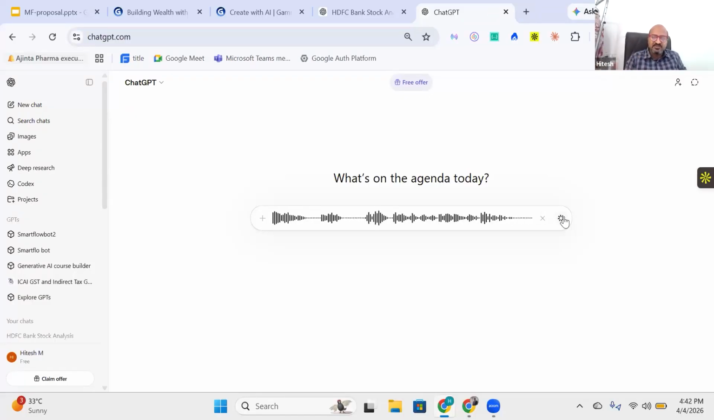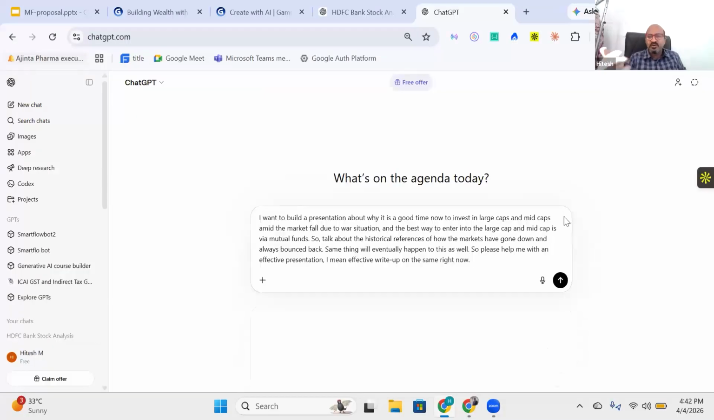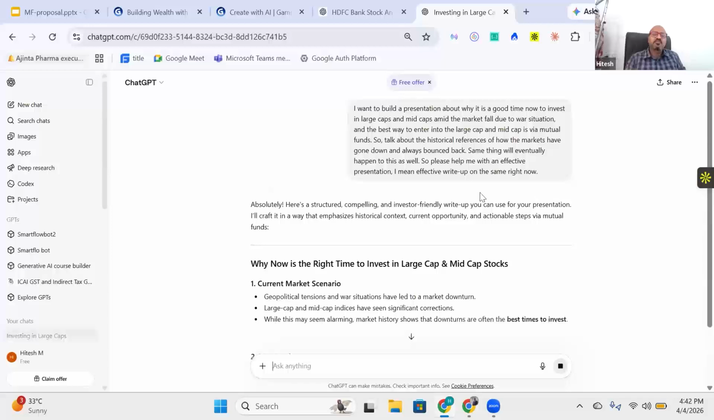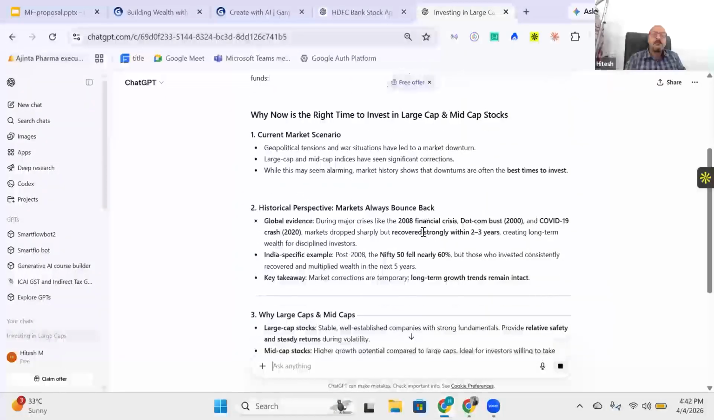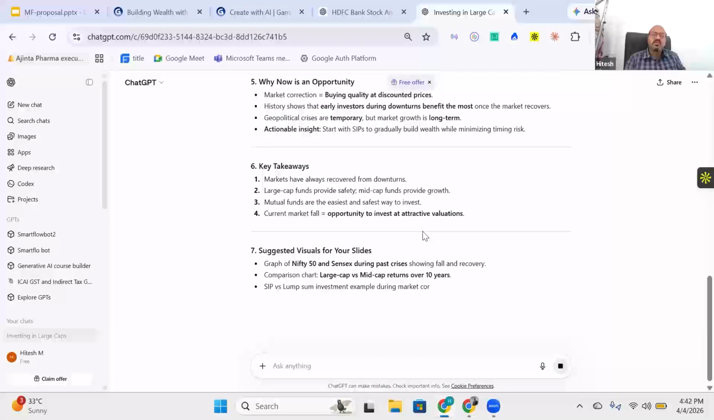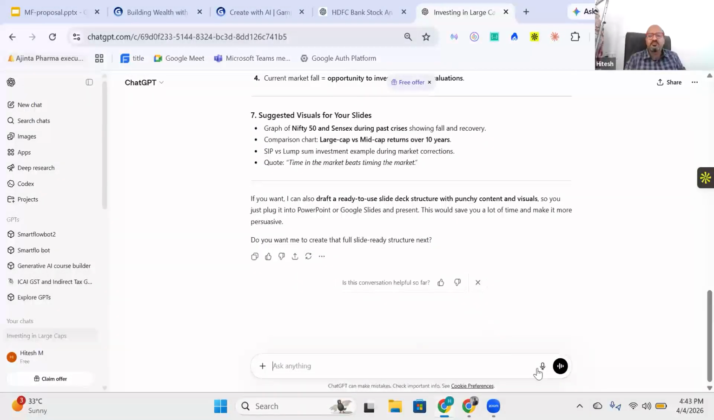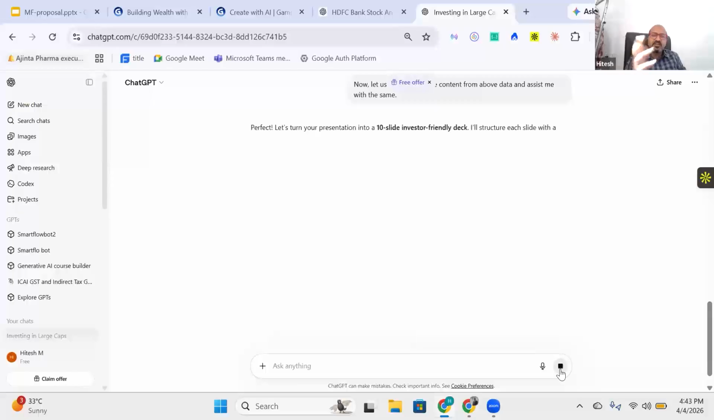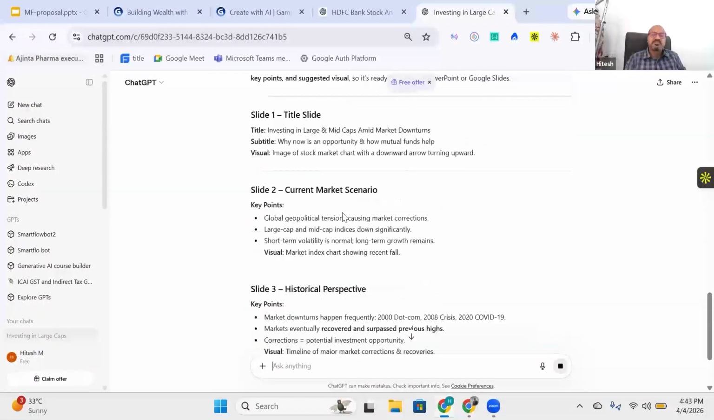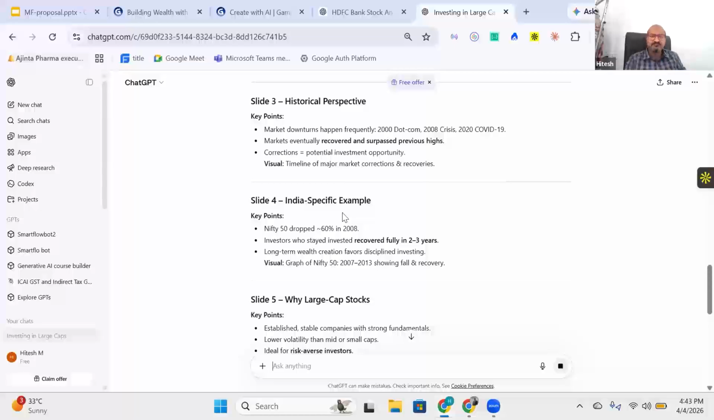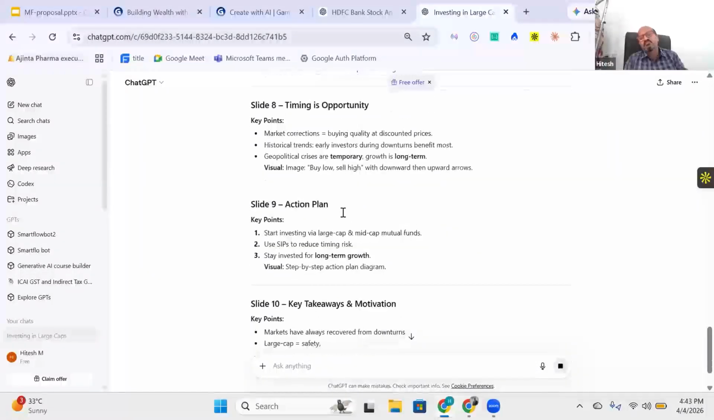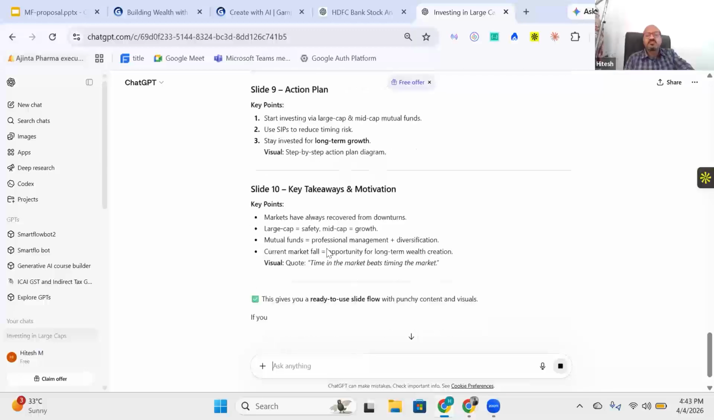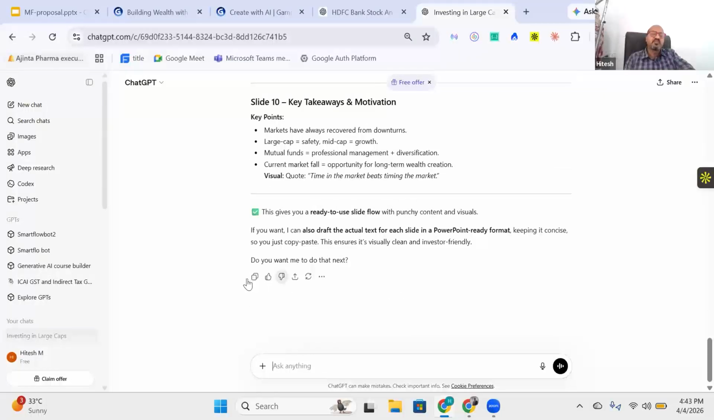So first, you ask ChatGPT to research for you and generate content for you, the way I'm doing right now. ChatGPT is researching. Now, let us create 10 slides of content from this data and assist me with the same. So first, you simply ask AI to give you 10 slides of data on this. ChatGPT will give you 10 slides of data, but this is only text. It will not be a PPT, because ChatGPT can't make a professional PPT for you.